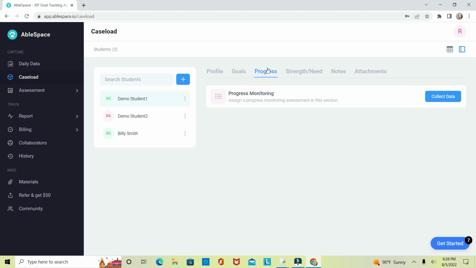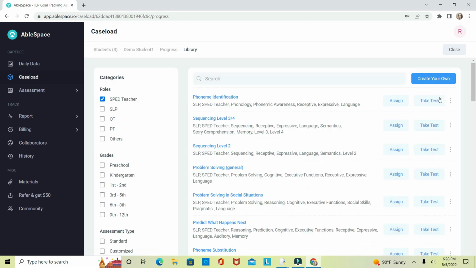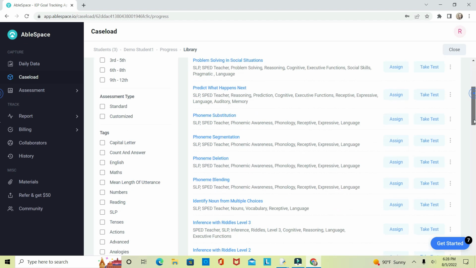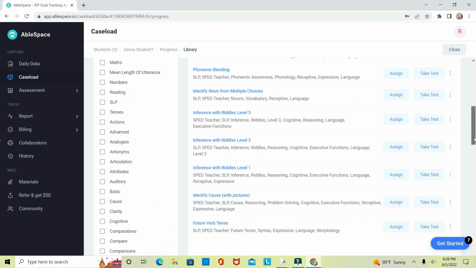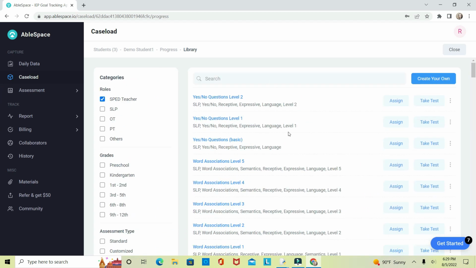If we want to go in and progress monitor, you can come in here under the progress tab, and then you can use all of these different assessments that are in here to go ahead and progress monitor the student. We can pick it over here by grade level, different types of assessment types, reading, math, all of those things. So they have all these different options of assessments you can do with the student, and they're adding more as they go on. You can also add in your own, which I think is a really cool feature.